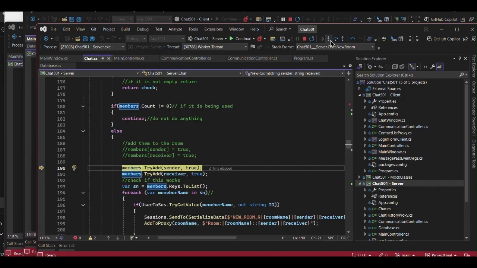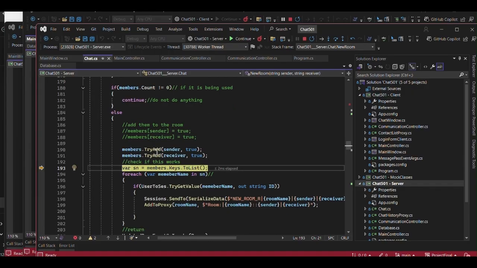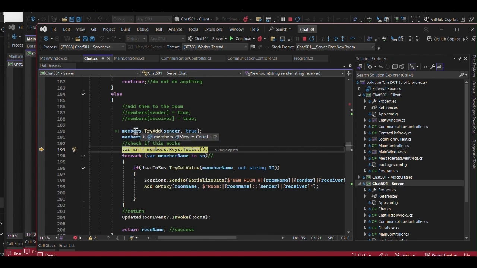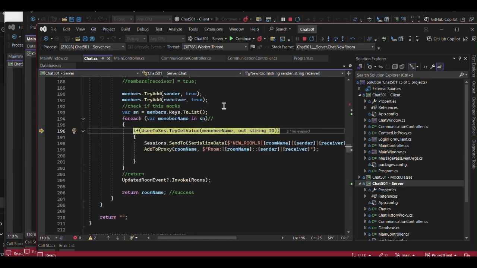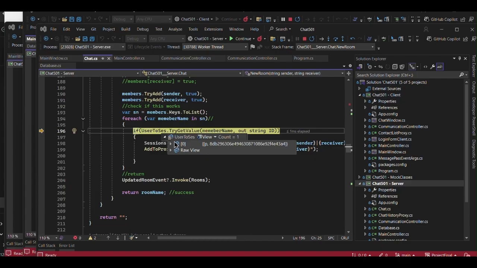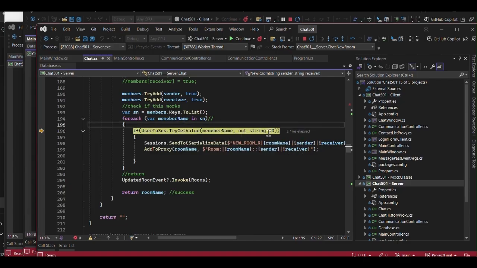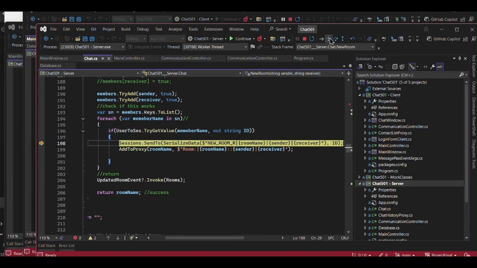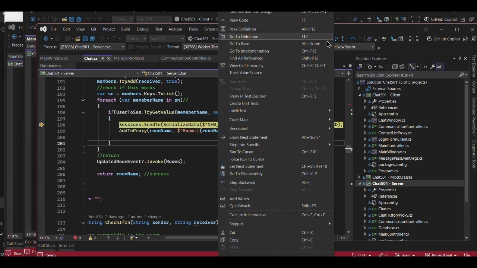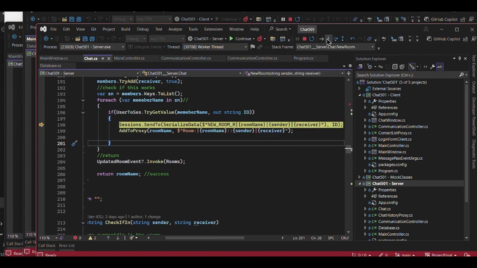we try adding the members, both of them, sender and receiver, to a dictionary of members that has both of them as being online. And then for each one of those members, we're gonna get the value of their ID, their WebSocket ID, which for P is this one. And using that ID, we will send the message out, and then we will add it to the proxy.